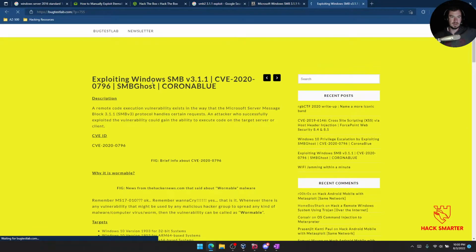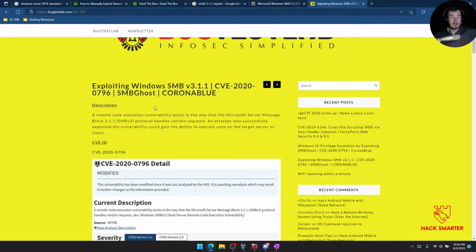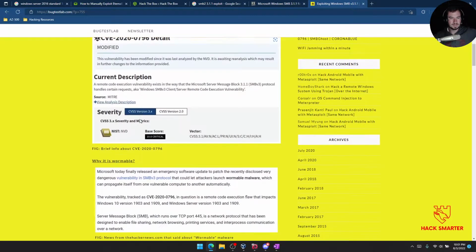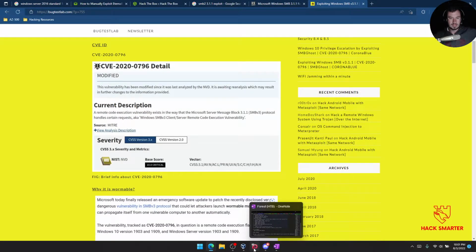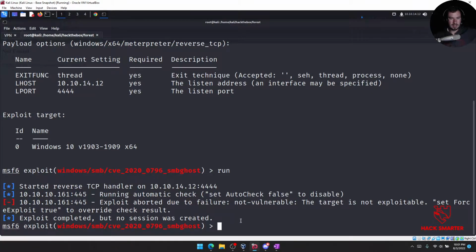So what needs to be available for this? Remote code execution vulnerability exists in the way that Microsoft Server Message Block protocol handles certain requests. An attacker who successfully exploited a vulnerability could gain the ability to execute code on the target server or client. All right. And that's the one we were trying to run, right? That's the exact CVE.